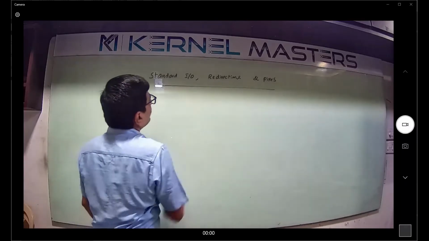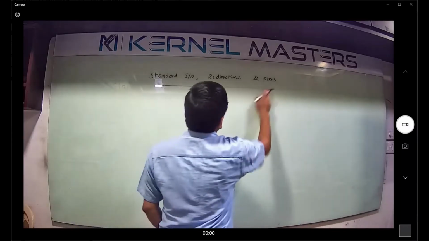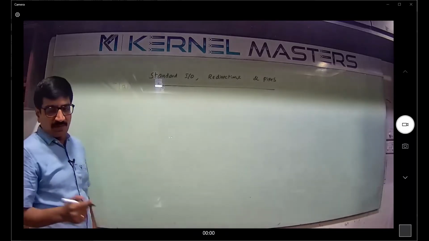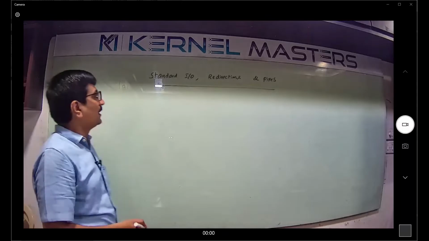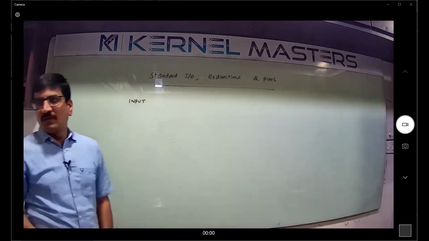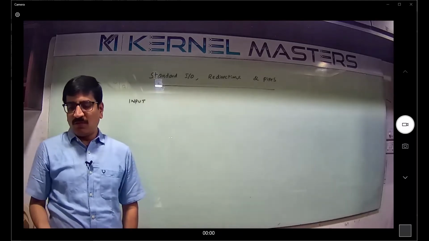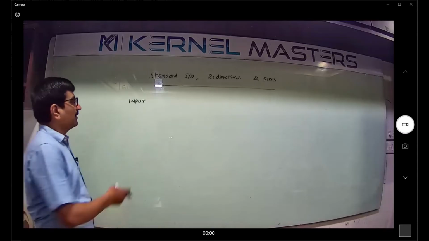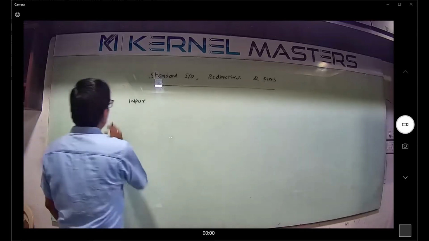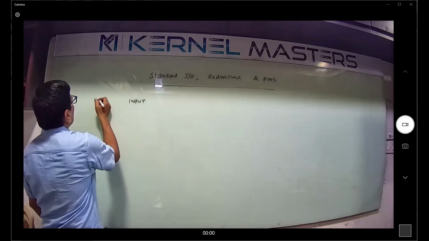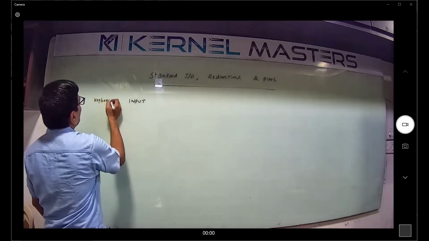Standard input, output, redirections, and pipes. Generally, if you run any application, either a graphical application or a command application, it needs input. The programmer writes the input, and the input is a keyboard. In any program, whatever the application, most of the input we give is through the keyboard only. The keyboard is a device through which you provide the input in our computer.